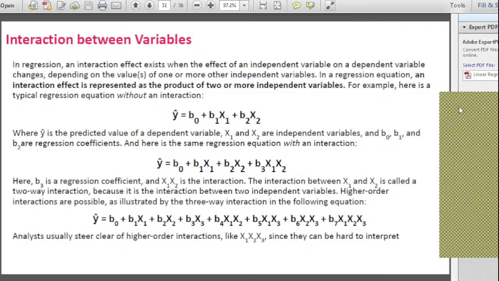Okay, so the last thing that was left with regression was interaction variables. Sometimes what happens in regression is that an interaction effect exists when the effect of an independent variable on the dependent variable changes depending on the value of one or more independent variables. Sometimes you'll see interaction variables in the form of x1 x2, right? x1 is one variable, x2 is another variable, but the dependent variable also gets impacted by the interaction effect between the two variables, right? So this is called interaction.